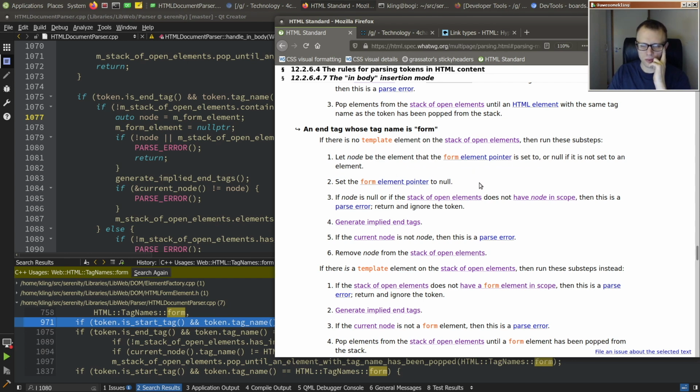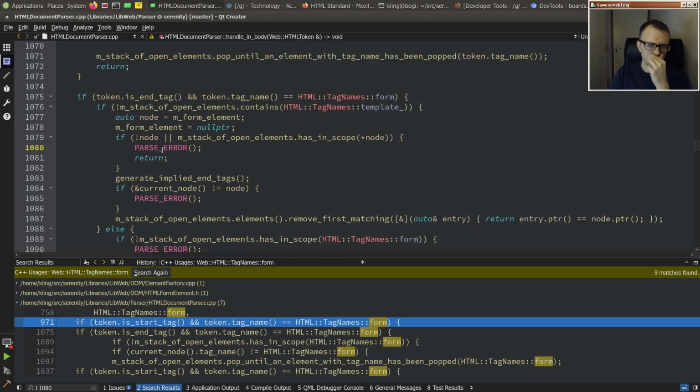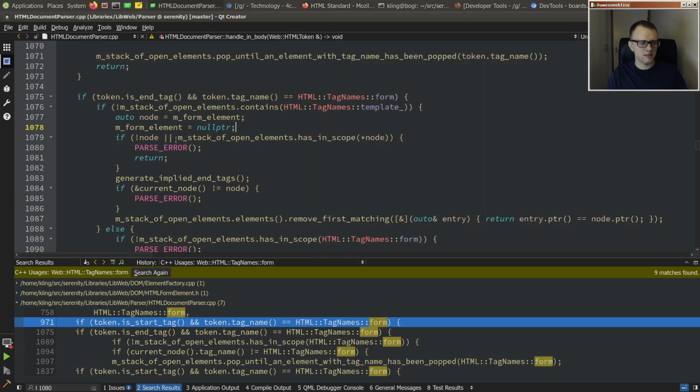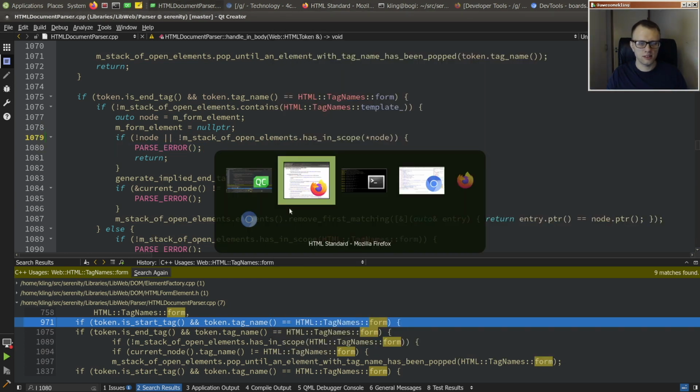Set the form element pointer to null. Sure, you can see us doing that here. If node is null, or if the stack of open elements does not have node in scope, then this is a parse error. So that's the one that we're hitting. So either node is null, or it has it in scope. And see, that's the same problem again. It says it does not, and we're doing it backwards. So, boom, and I think we just fixed it.